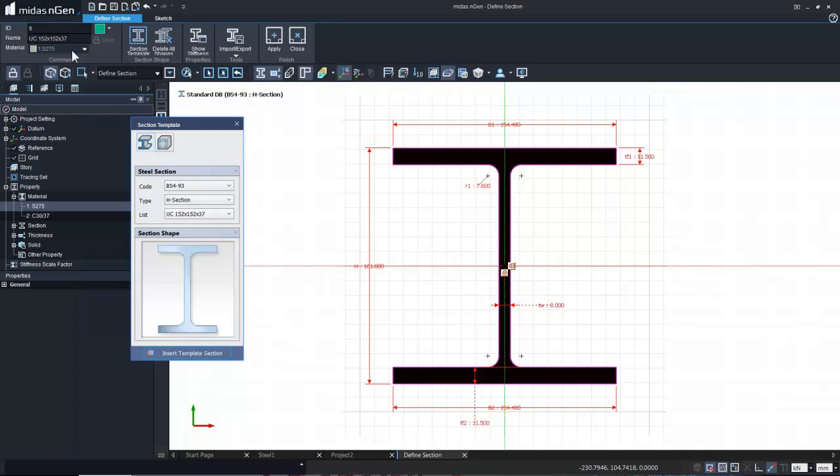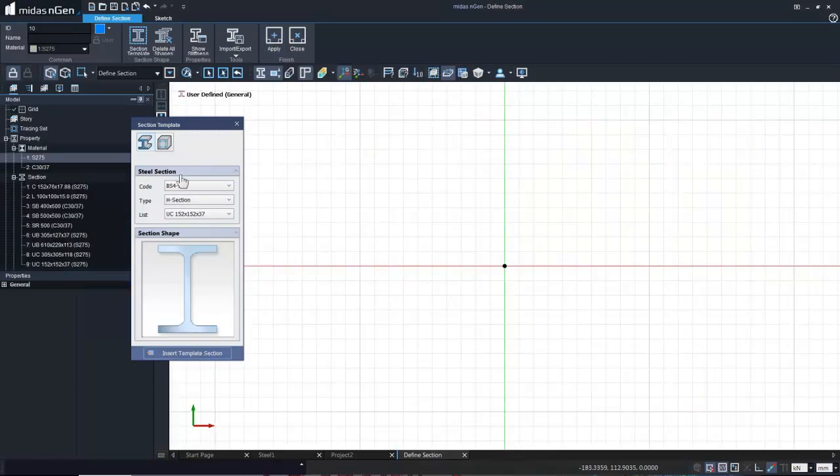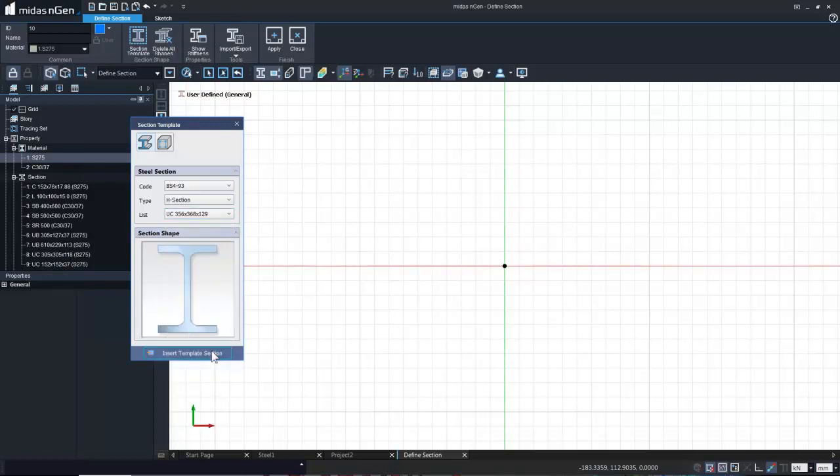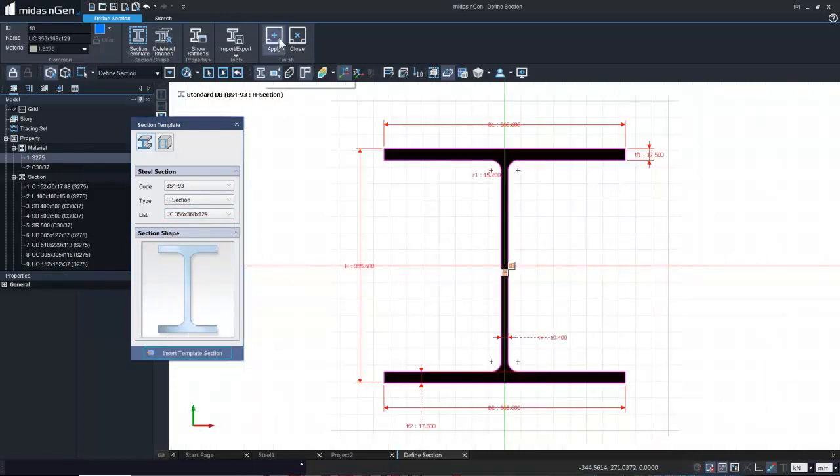Alright, so this is one important part. We can also import CAD files to create our irregular shaped structure section property. Alright, so I have just done insert template section. Now I simply say apply. Then let's go ahead, define another section property. So that will be UC 356, 368 and 129. Insert template section, click on apply.